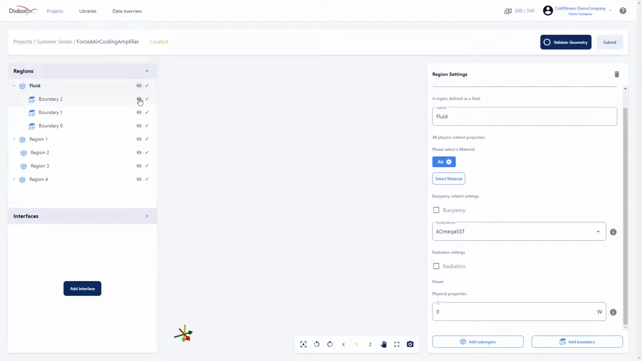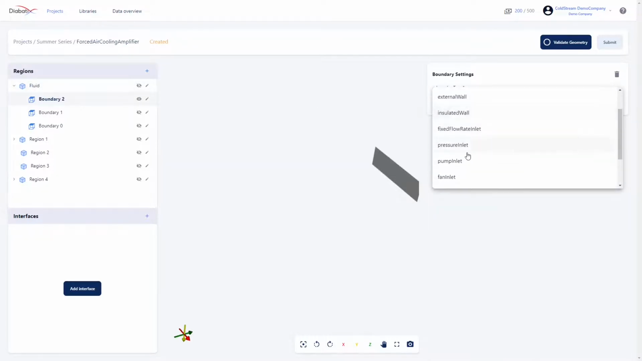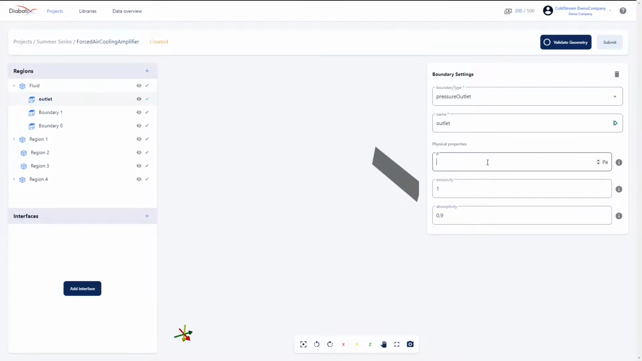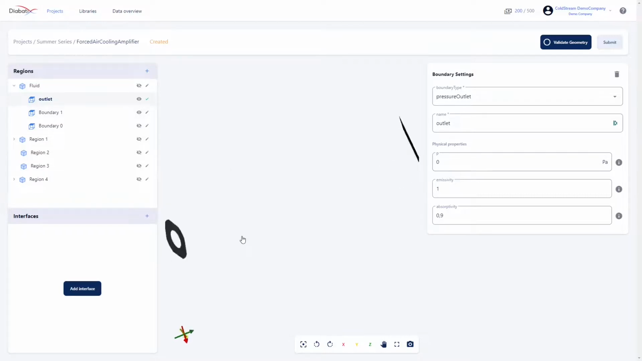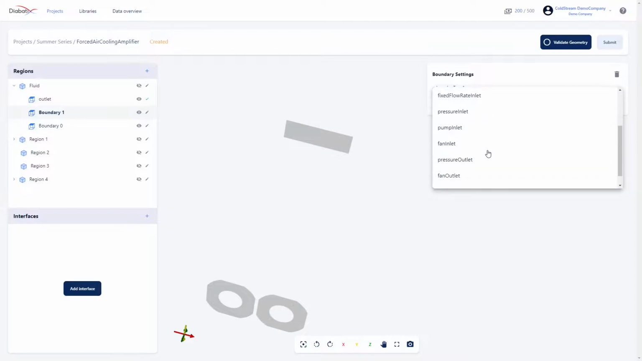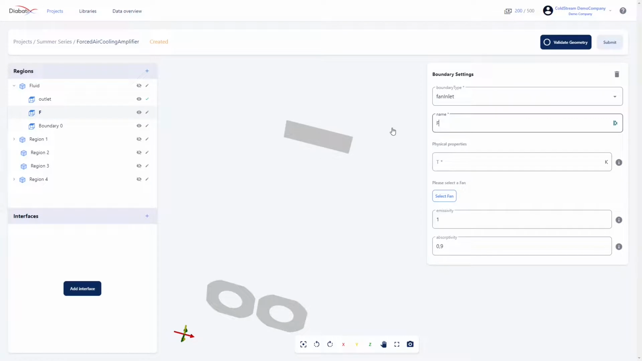And then you have all the boundaries as well. So this is the outlet one. It's a pressure outlet again, at 0 Pascal. And then you have the two inlet patches. Let me turn it a little bit so that you can see it. And this time we need to select the fan inlet. Let's call it fan 1 and fan 2.